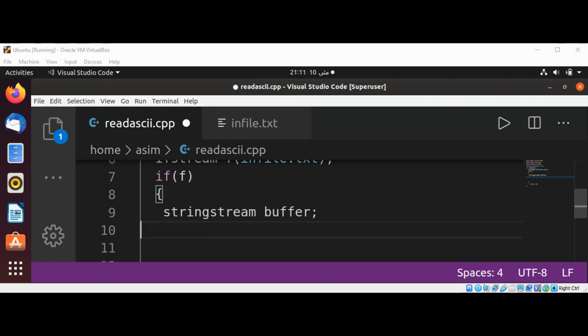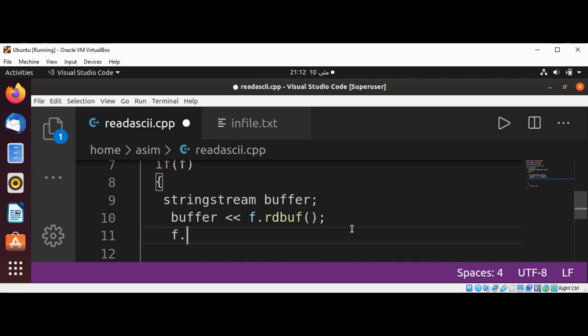Now I'm going to use our ifstream's rdbuf function, with our buffer and f.rdbuf. The rdbuf method returns a pointer to a stream buffer that can be pushed into buffer via our stream operator member function over here. So then we are going to close our file by f.close.